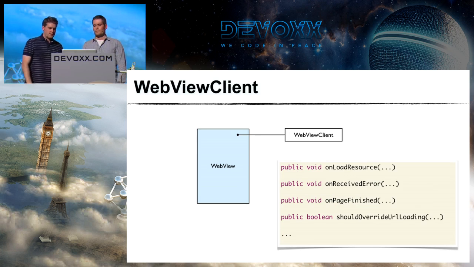The WebViewClient that you can create and set on the web view, like I said, has a lot of callbacks telling you what the web view is up to. For these examples, we have onLoadResource that just lets you know that I'm about to load this resource. You can't really do anything about it, but I'm going to do it. Also, onReceivedError, something went wrong. There's not really much to do about that either, but it happened.